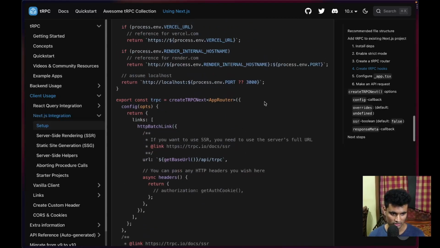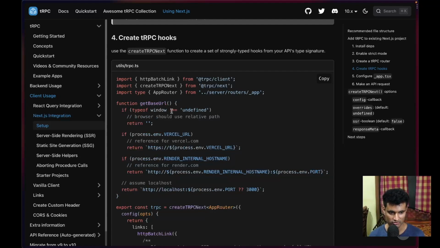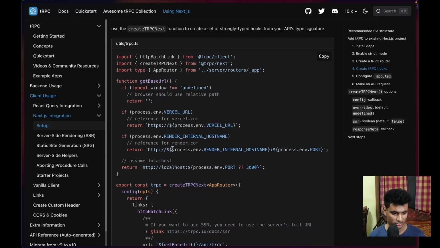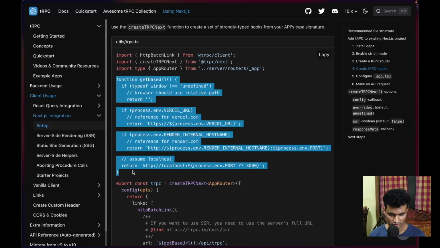So let's do that. We will copy this function, because we need the base URI, and what this function basically does is try to get the base URI of the website you are on. For example, if it's a browser, we don't really need a base URI, and we can relatively call the API routes. But if it's a server, then we need to get the URLs and stuff, and for different providers it's going to be different. For Vercel it's Vercel URL and stuff, but if it's just a browser, we don't need to do anything else. So yeah, let's just copy this function.